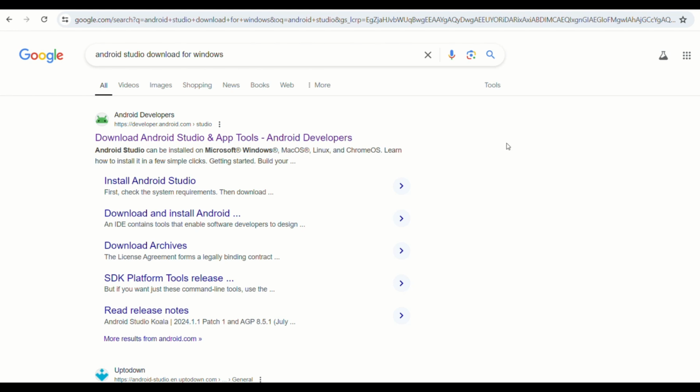In this video, we will see how we could download and install Android Studio in Windows. We will create our first Android Studio project. We will activate Android developer option in our real mobile device and we will run the app.